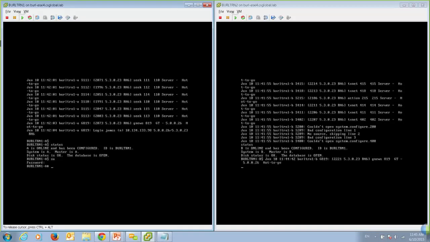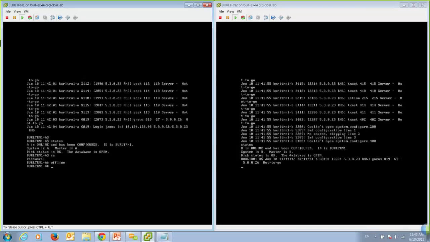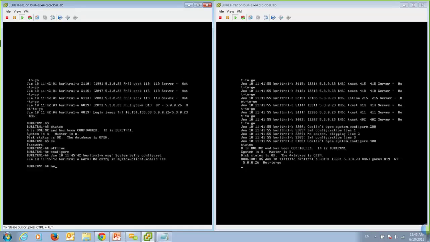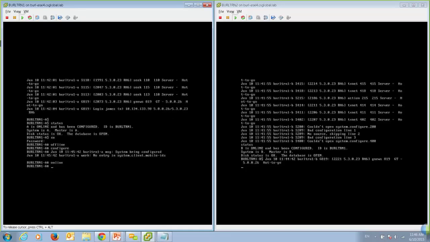I'll become super user on A, and the first thing I'm going to do is run the configure command. To do that, I have to briefly take the system offline, run configure, and put the system back online. That only took a few seconds, so during those few seconds, users would not have been able to log in.